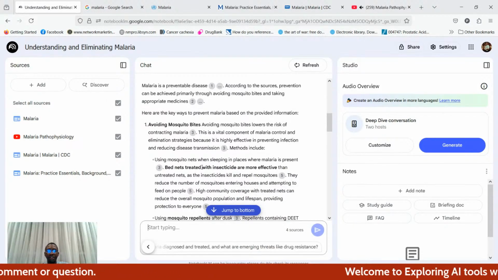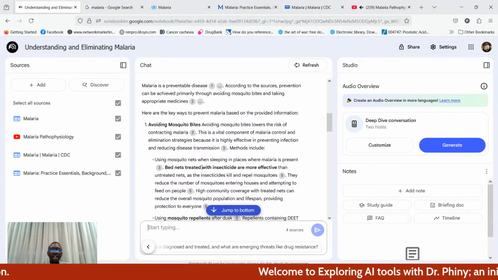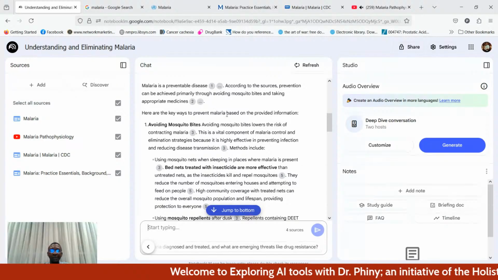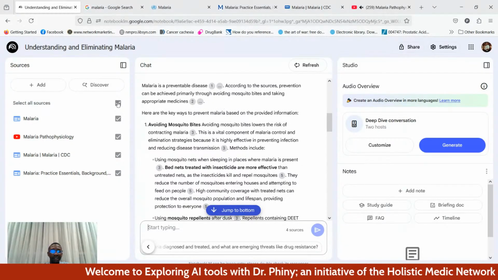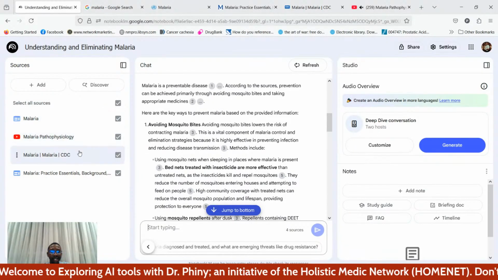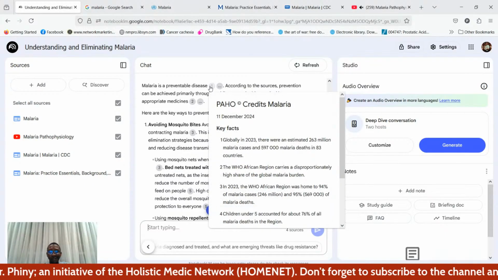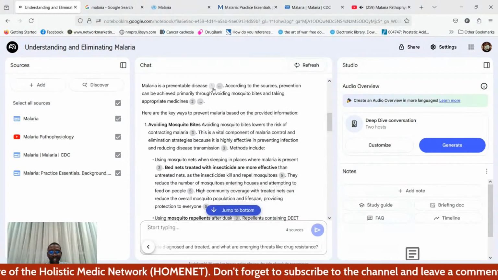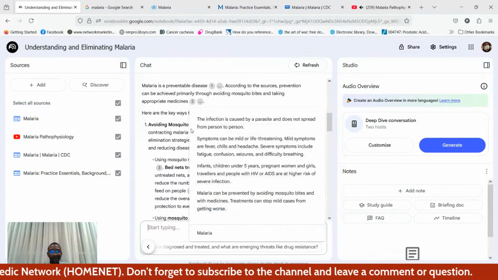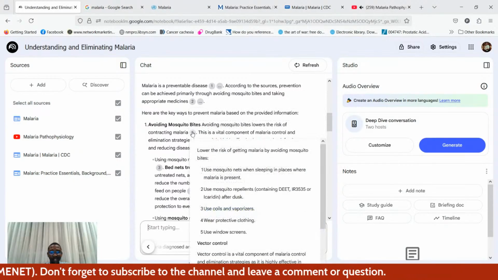Now, one thing to note is that wherever it picks the information from, whether it was my first link, second, third or fourth, it's going to show me. So this is 1, this is 2, this is from 3. So it cites the source.